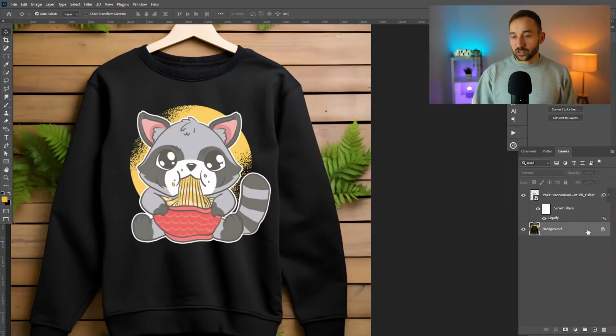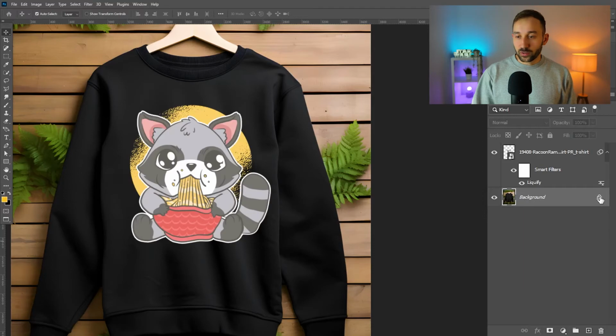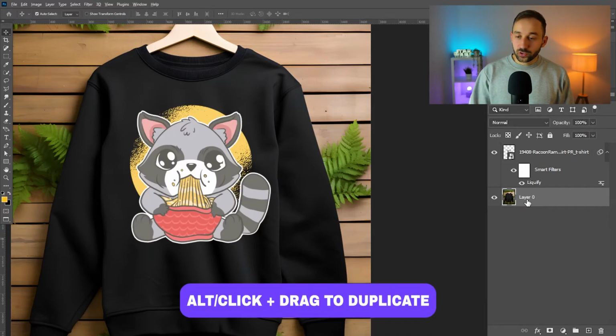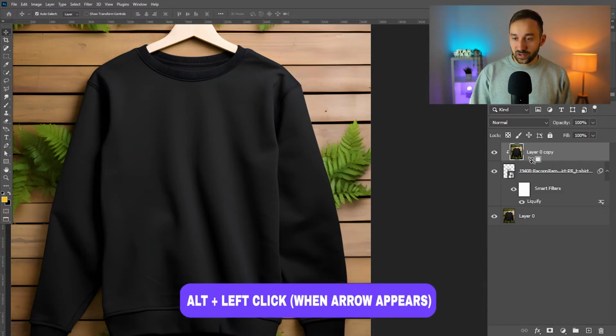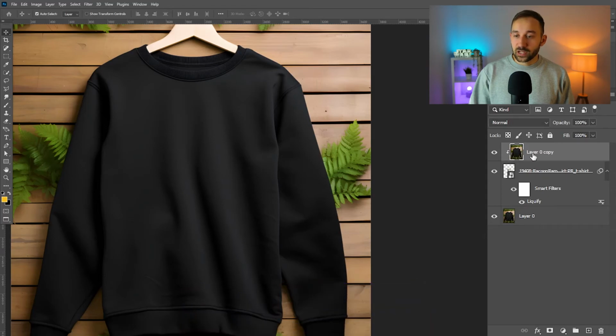So in order to do that, you will need to unlock your background layer right here and then duplicate it by holding down Alt, clicking on the layer and dragging it above your design. So now we can create a clipping mask. If you go in between these two layers and hold down Alt on your keyboard, you will see this little arrow appear. If you left click on this arrow, it will create a clipping mask, meaning now this t-shirt or sweatshirt background only applies to our design.